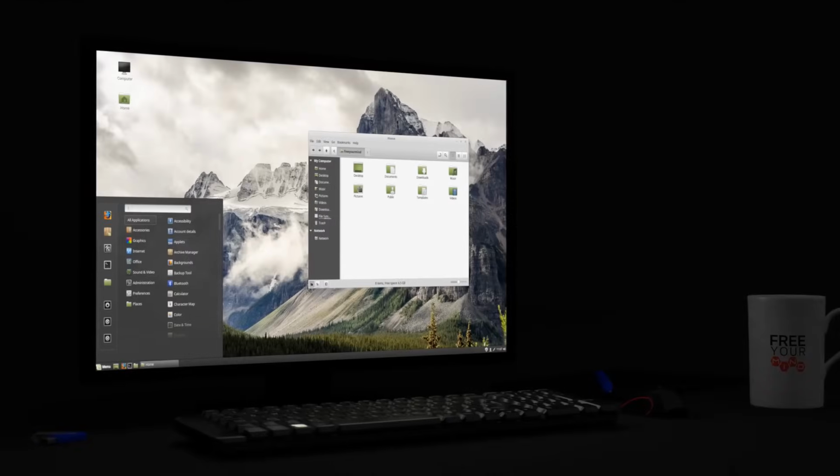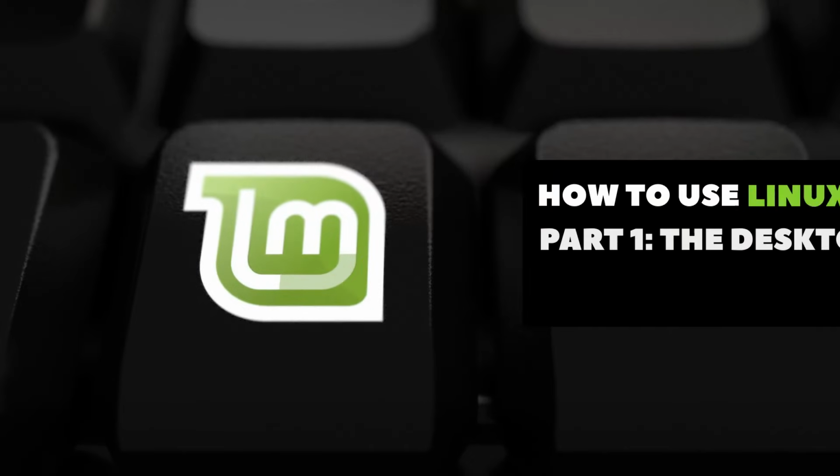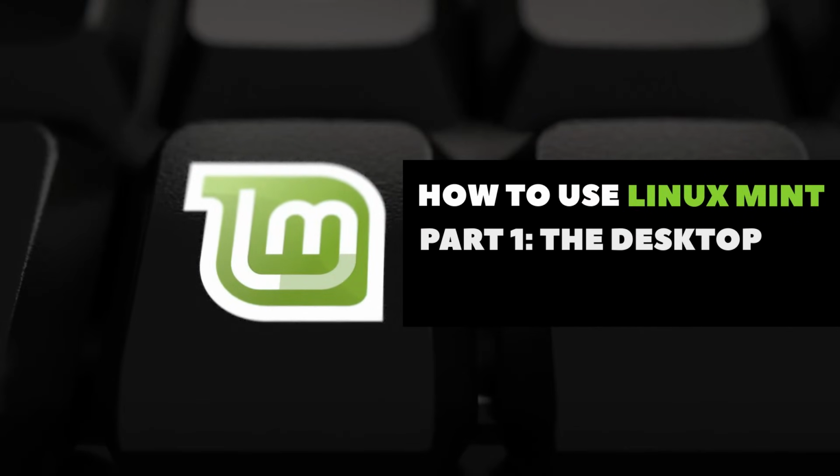Ready to dive headfirst into the wonderful world of Linux Mint and free software? This 7-part series is going to teach you all you need to know about Linux Mint, starting with Part 1, the desktop. So let's dive in.